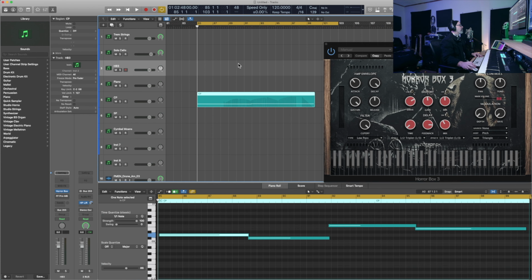So now what I'm going to do is take that performance of the Cinematic Pads and layer the Horror Box 3 over it. Again, I'm pretty much staying down in the same octave, but I'm going to be careful about how I mix it and maybe compress certain frequency ranges.